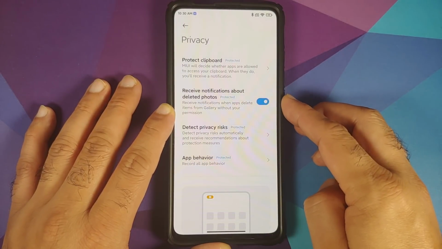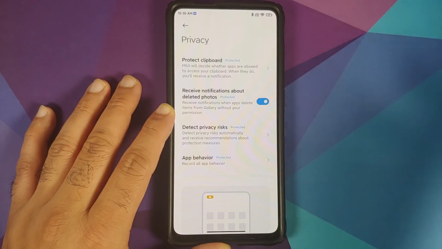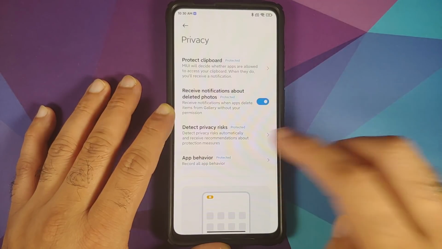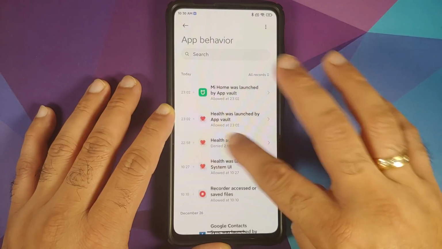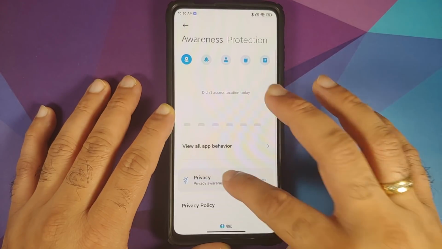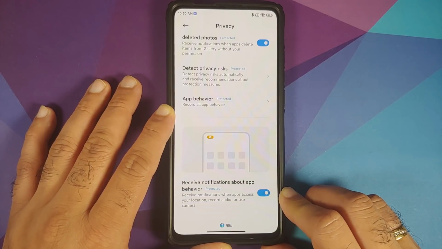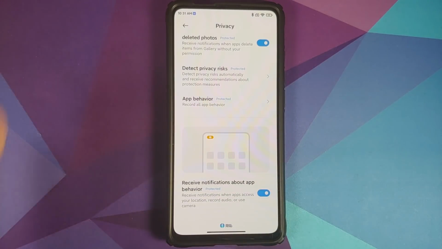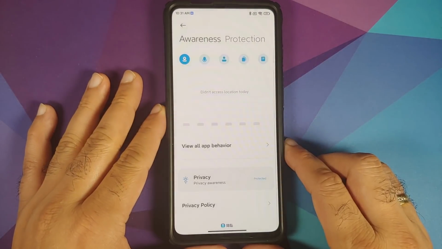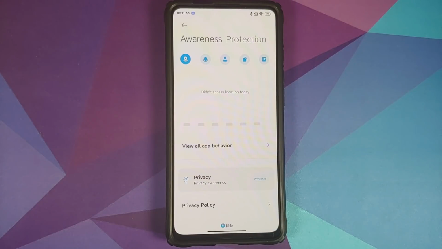Then you have receive notifications about deleted photos, detect privacy risks. App behavior is again your app notification or app history, and you also have a toggle to enable or disable receive notifications about app behavior. So in case any app accesses your location, records audio, or uses the camera, you should get a notification. An important thing to note over here is that part of this feature was present in MIUI 12 China builds, but it never made its way through to the global builds.